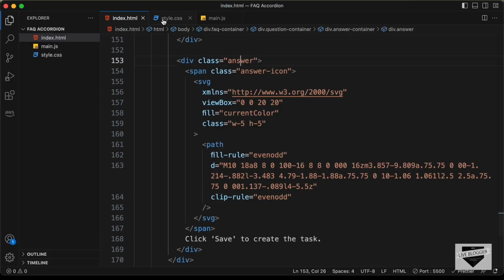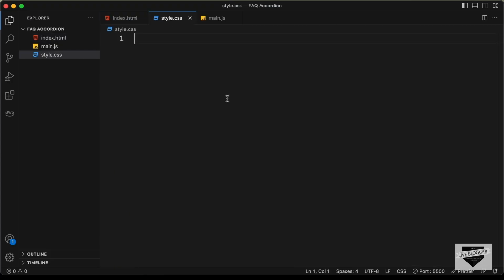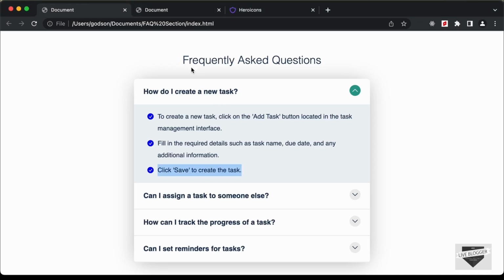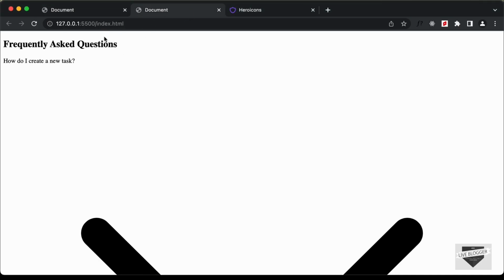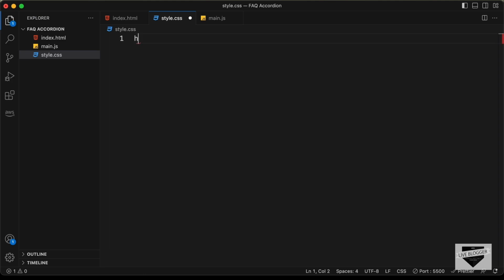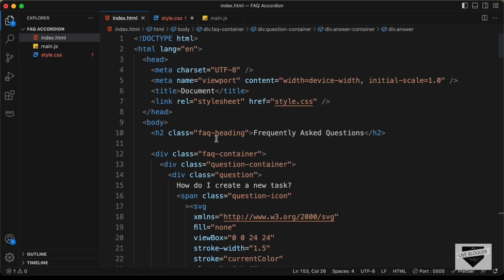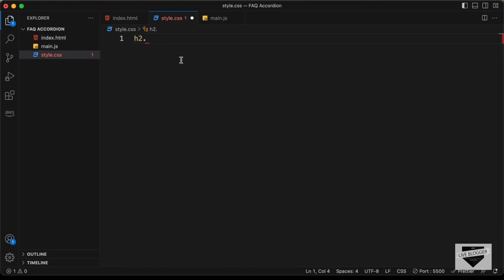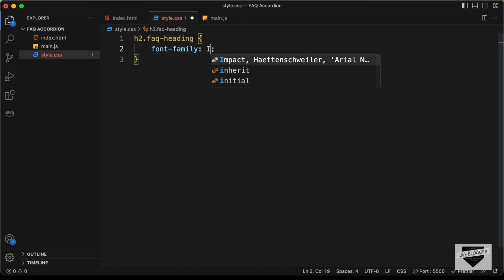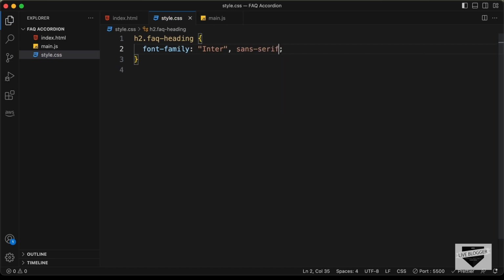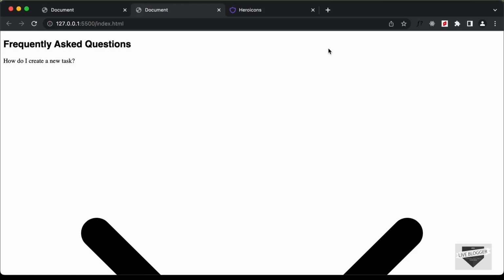Let's go back to the style.css file, and first of all, let's target the h2. So here we have this h2 for the heading. So I'll just type h2, and we have a class. So we have this class of FAQ heading. So just type FAQ heading. We'll set the font family to Inter and sans serif, and let's get the link of this Inter font from Google Fonts. So let's go back to our browser and let's go to Google Fonts.